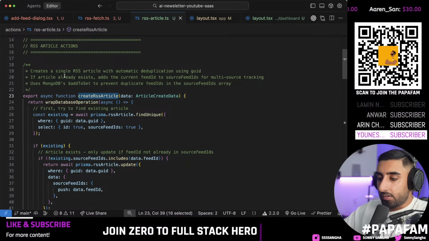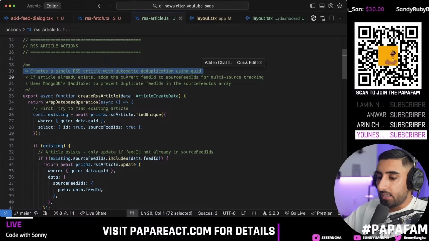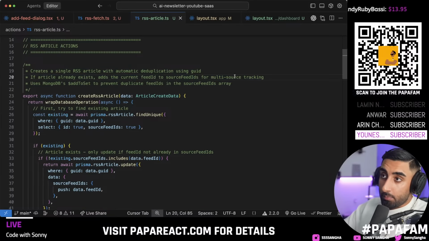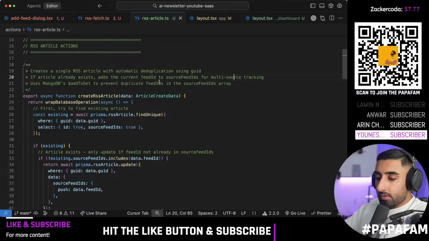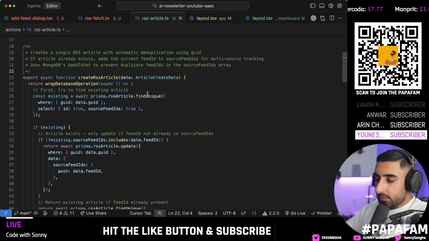So the first one, createRSSArticle, creates a single RSS article with automatic deduplication using the GUID. If the article already exists, it adds the current feed ID to sourceFeedIds for multi-source tracking. So primary example, if there are 2 articles that have been repeated across different newsletters, it won't create the article twice. It will create it once, and then the source feed ID will be referencing the one that's already created. Okay. And then it uses MongoDB's $addToSet to prevent duplicate feed IDs in the source feed arrays.